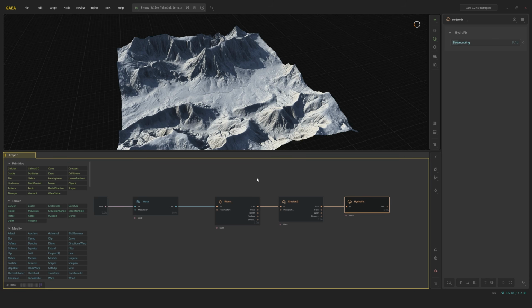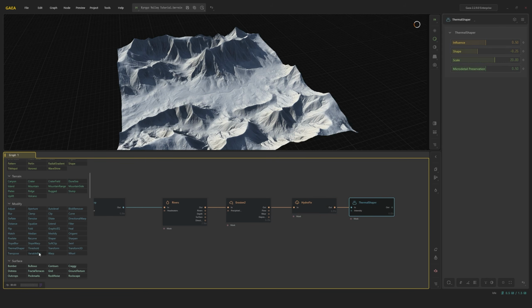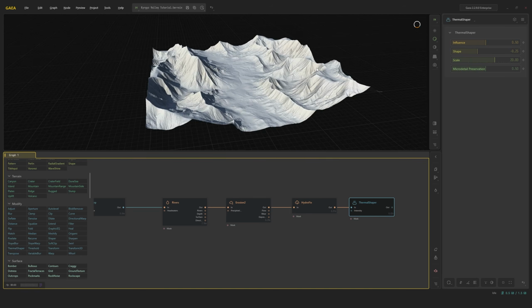So hydrofix allows us to see that, plus of course fix any problems in the terrain in case there are any. Next up, we'll be adding one of my favorite modifiers, the thermal shaper. So one cool thing about this UI here, we can just select the node we have and then just click on the thermal shaper out here, and it's just going to automatically apply it.